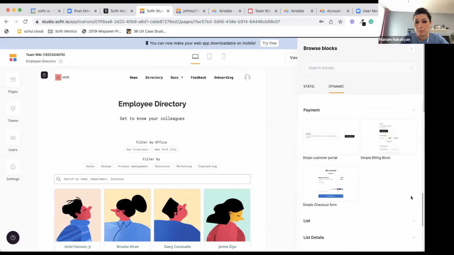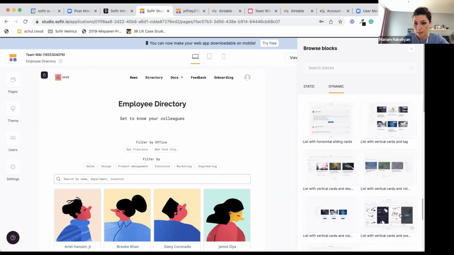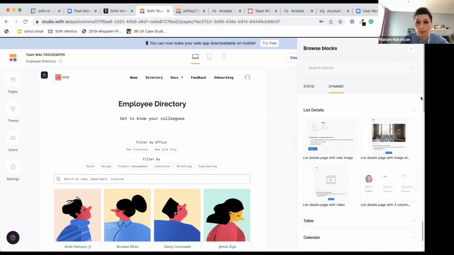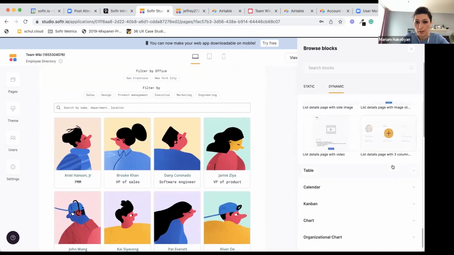Then you could also let people pay through the app. We integrate with Stripe, so people can automatically pay their invoices directly, or you could even offer SaaS pricing. So there are one-off payments or SaaS subscriptions you can provide in your application. Then, for sure, the list blocks that we offer, with different designs and variations, and list details, for showcasing more information when I click on a specific employee profile. There are different options to showcase that as well.